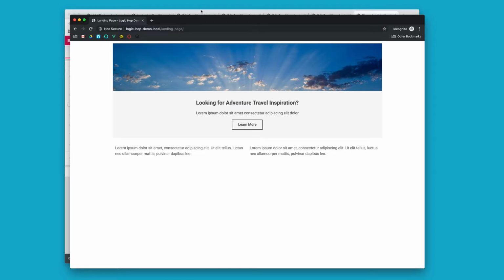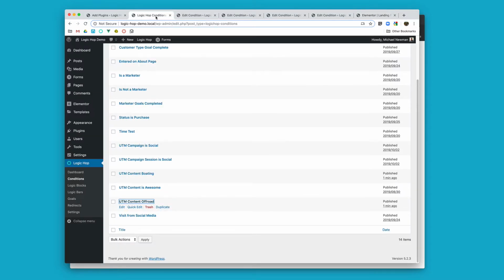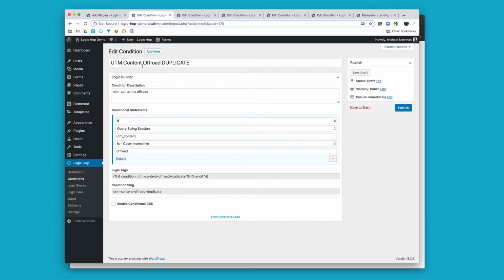Now, a great question is, what if you have complex conditions, or if you want to have multiple conditions on the page that come after that? Let's take a look at how that could work. Under our conditions, I have UTM content boating and off-road. I'm just going to duplicate one of these, and I'm going to say UTM content is not off-road and boating.